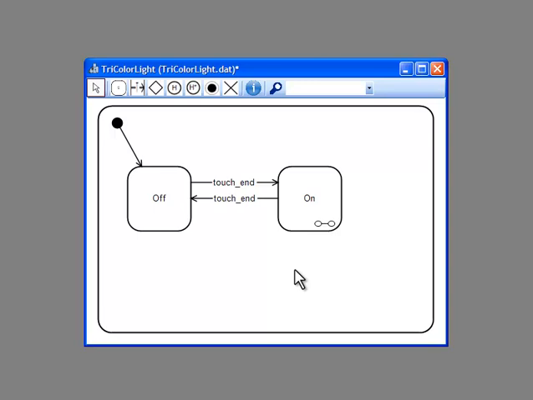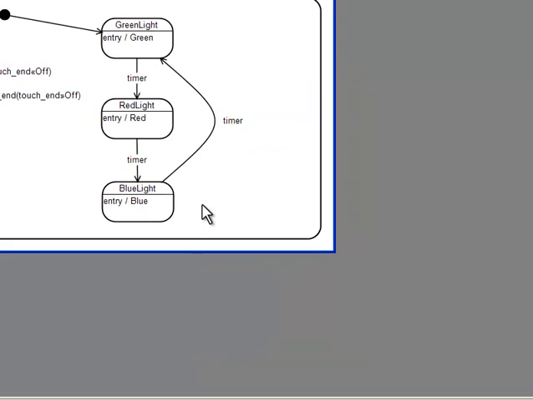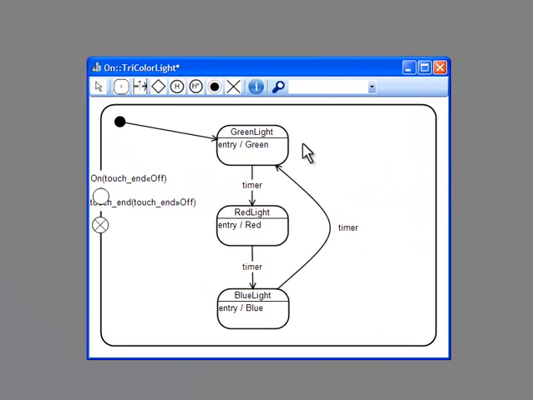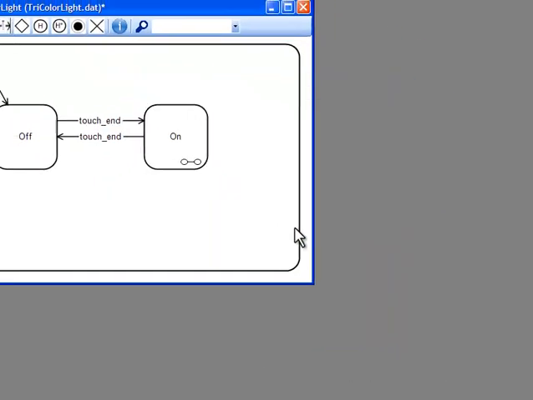MiceOnABeam even allows you to define states within states, which is a great way to modularize more complex scripts. Here we can open up the on state and show the 3 substates contained within it. And we can go right back up again to the containing state.